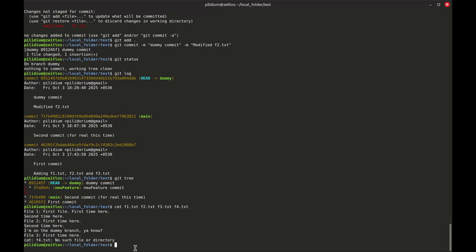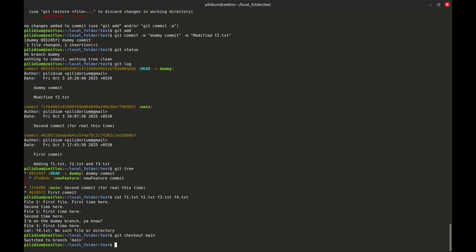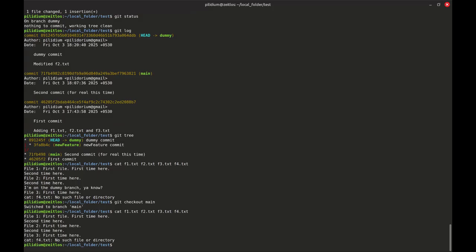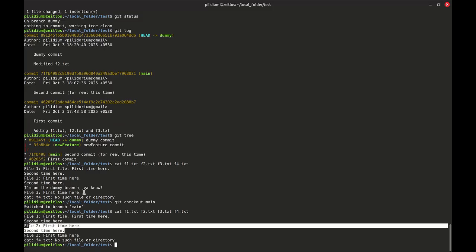So I will go back to a previous commit, which main is pointing to currently. So git checkout main, and now I shall print out the contents of each of these files. If you notice, it does not say I'm on the dummy branch.